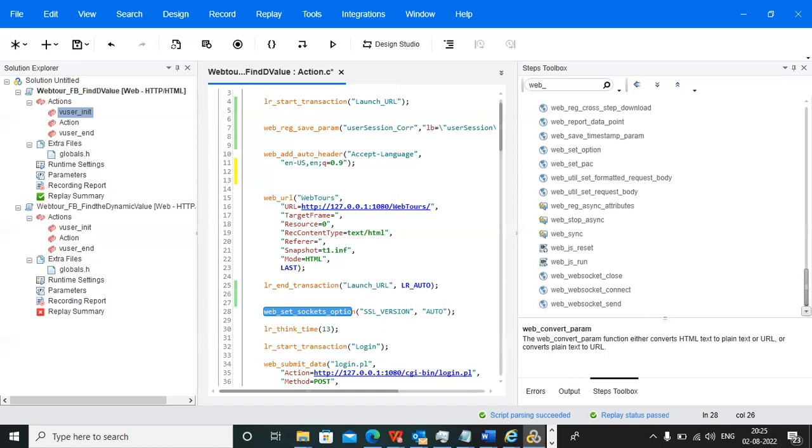And going to the next, there will be LR functions: LR start and end transaction, LR exit, LR abort, LR save string, LR eval string, LR think time, LR error message, LR continue on error. So you can tell this, it's fine.